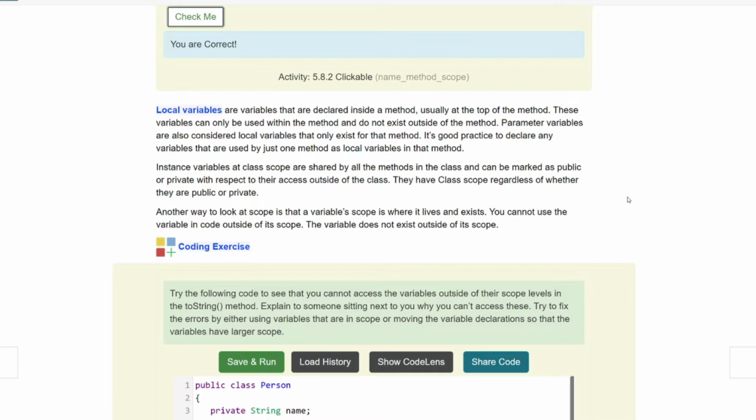Instance variables, a class scope, are shared by all the methods in the class and can be marked as public or private with respect to their access outside of that class. They have class scope regardless of whether they are public or private. Another way to look at scope is it's where a variable lives and exists. You cannot use the variable in code outside of its scope. The variable does not exist outside of its scope. Just an important sentence there, kids.